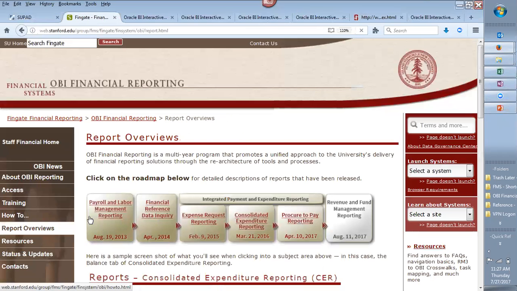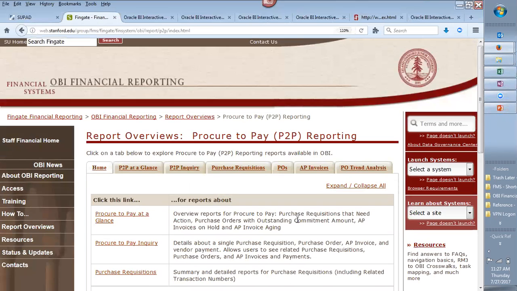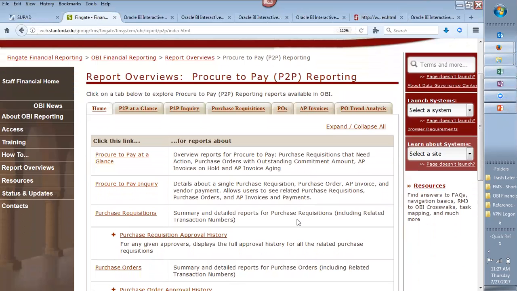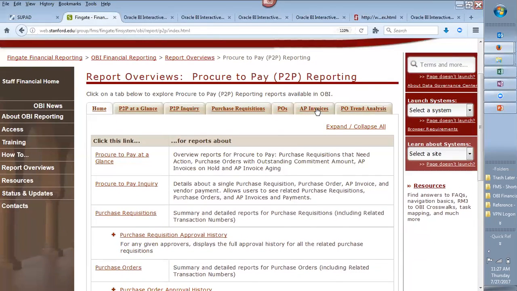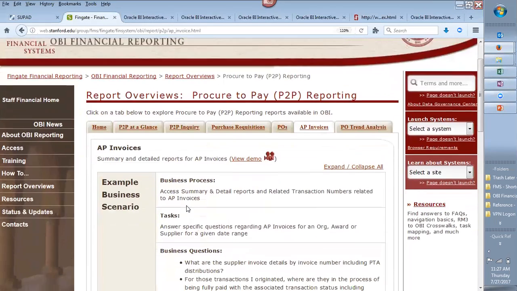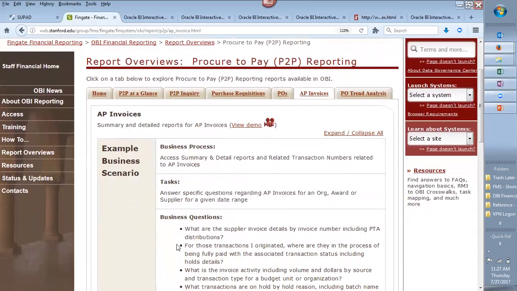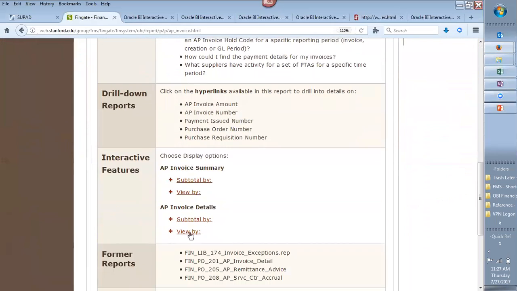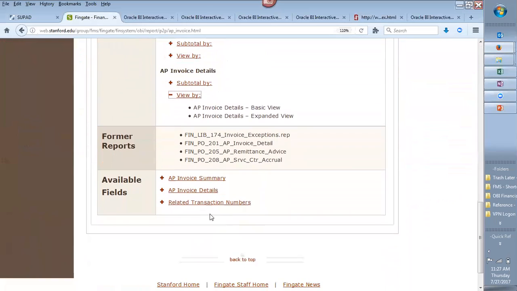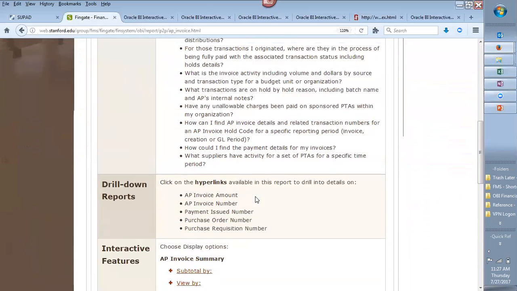I'm going to do one real quick, because in the report overviews, a lot of times people don't realize that each of these things actually drills into a whole lot of information about that subject area. If I drill into P2P, I get to see what that home page looks like. If I go look at AP invoice, I find cool things like business process. What are the business questions you can answer here? What are all the things that I can do for my views? What kinds of things are in there?